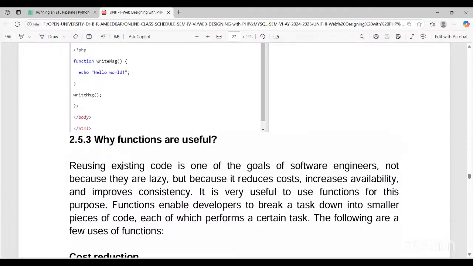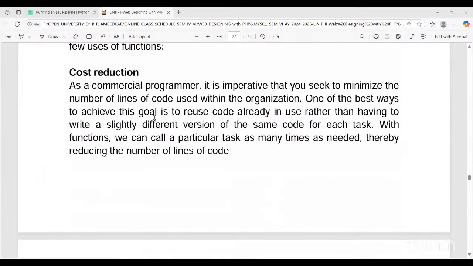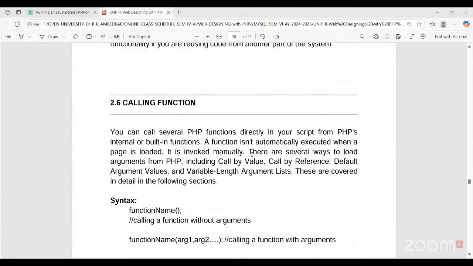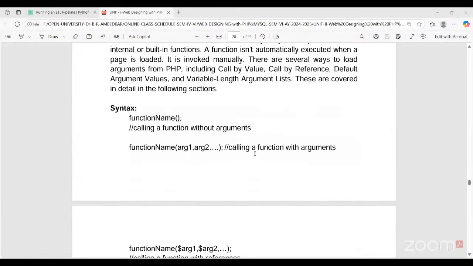One advantage is reuse. Reducing cost is another advantage. Increasing the availability is another advantage. And improving the consistency is another. So these are the advantages of using functions: cost reduction, reliability, consistency. Now, what is next?